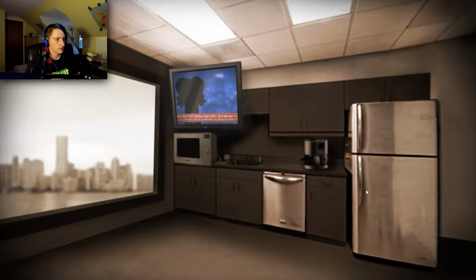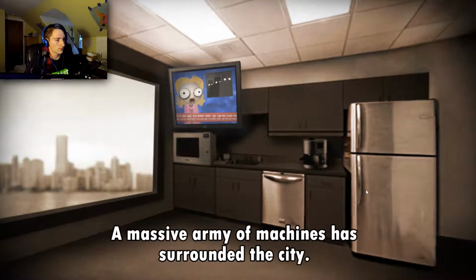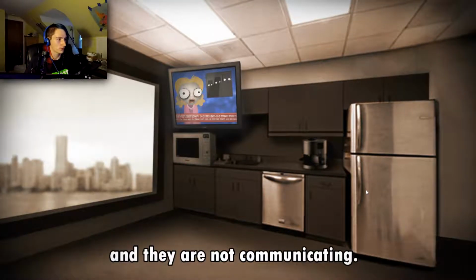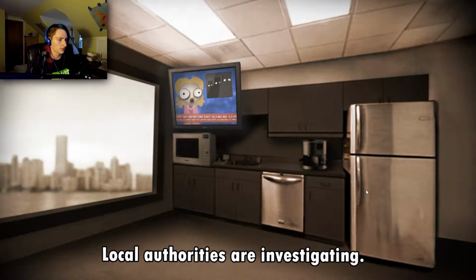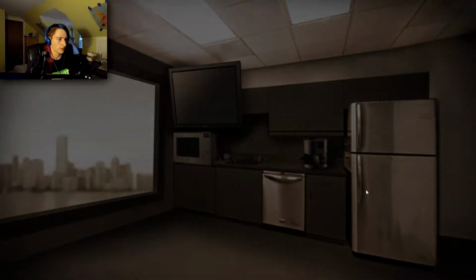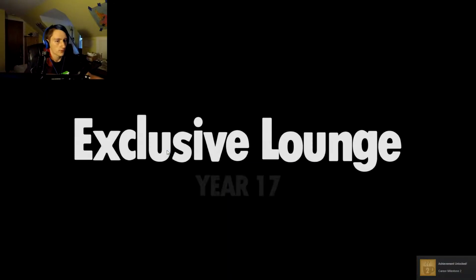Why is this interesting? A massive army of machines has surrounded the city. The machines are not moving. As usual. And they are not communicating. Local authorities are investigating. That sounds pretty normal to me. Just like you got some robots, you know. We've got drones now.